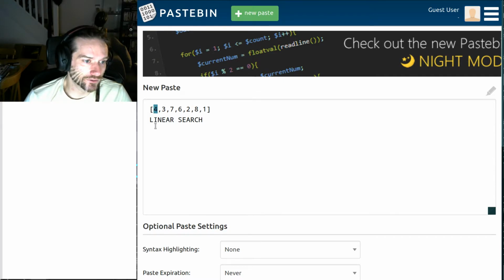Is that 2? No, it's not. Move on to the next one. Is that 2? No, it's not. Okay, move on to index. Sorry, that was index 0. That was index 1. Move on to index 2. Is it 2? No. Move on to index 3. Is that 2? No. Move on to index 4. Is that 2? Yes. Therefore, 2 is at index 4.